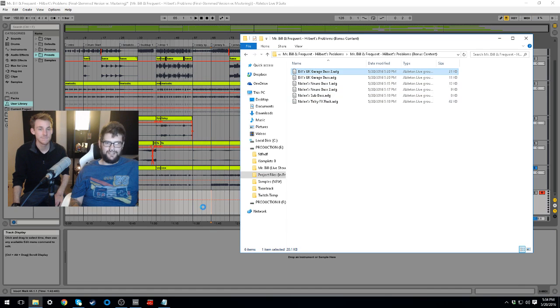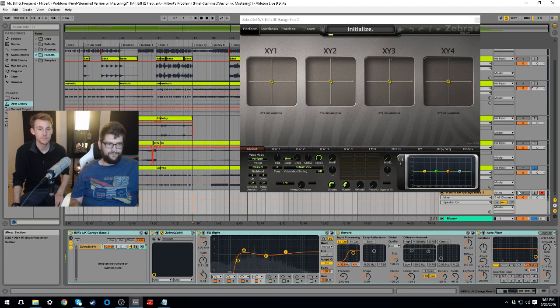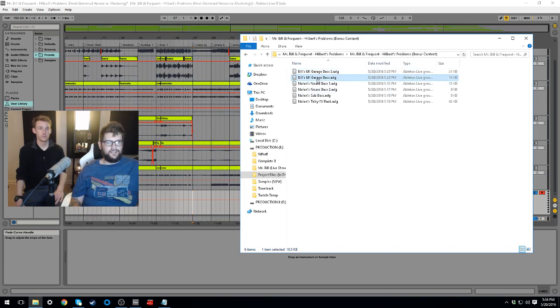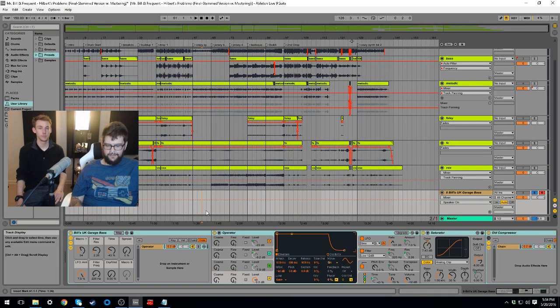There's some garage bass racks that I made that I use a lot. This one uses Zebra. It's some weird patch. So anyway, there's some patches here, which is cool because I've never really shared patches before. There's many reasons for that. So this is another cool garage patch.